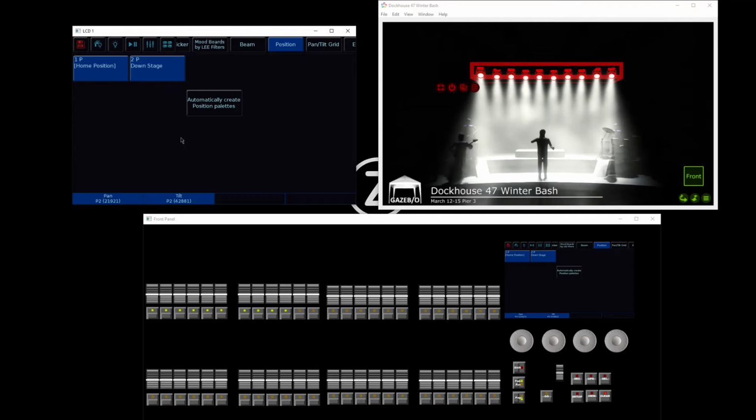On the 24 fader version, you've got a maximum of 48 position palettes that you can program, and that doubles to 96 on the 48 fader version.